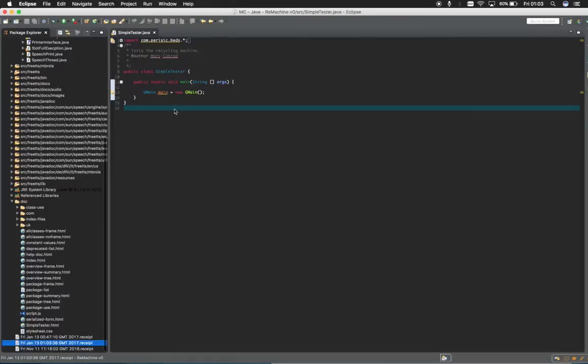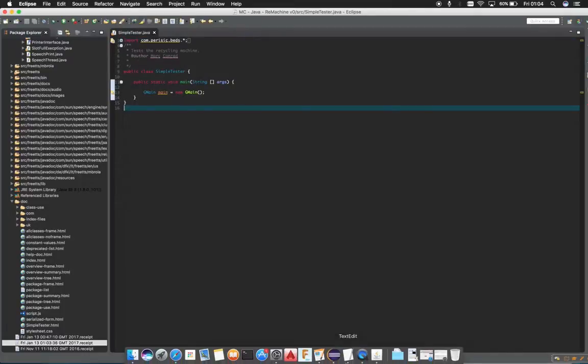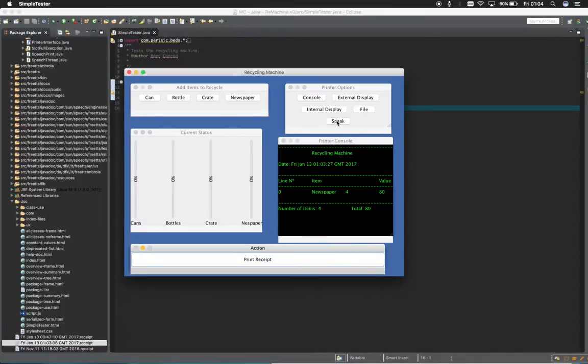and that's the file created. Or the user can choose to speak the receipt.